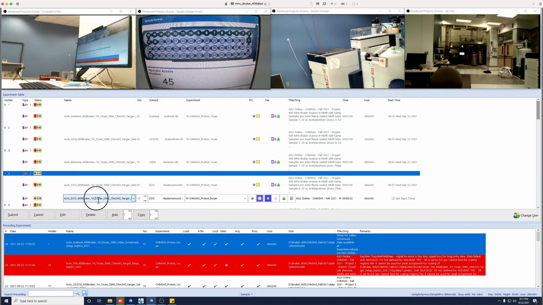So then we'll change the file name to indicate that. So we're going to do an 8 scan, and we can do it at, instead of 298, let's do it at 300 degrees. So we're doing this.